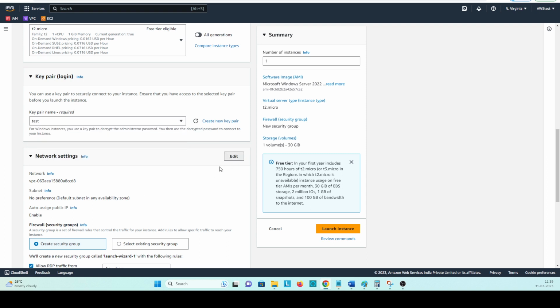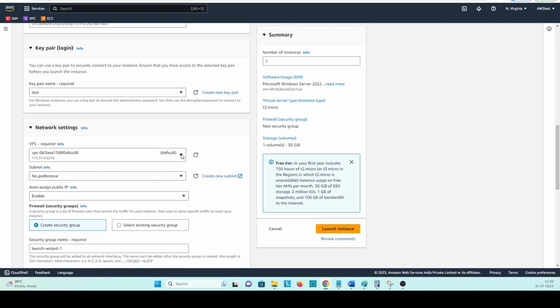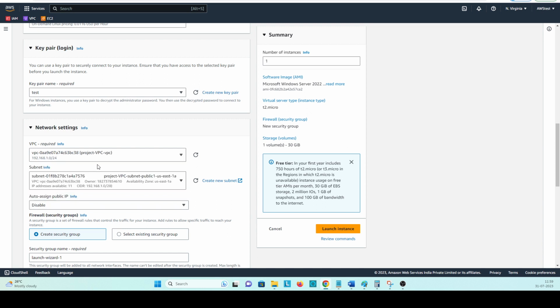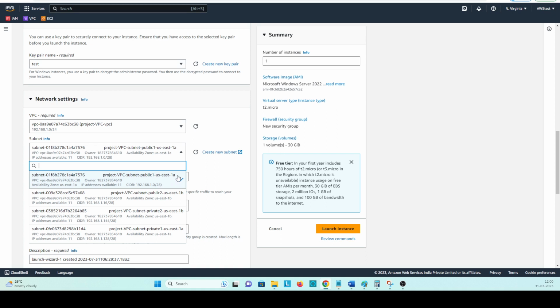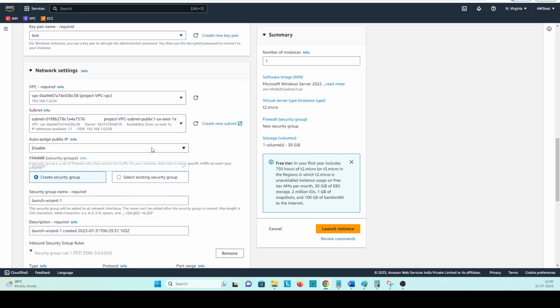Network, go to edit network. Whatever VPC you have created, just select that VPC. I want to deploy the server in this VPC. I'm selecting public subnet 1, so that I will get the public IP.